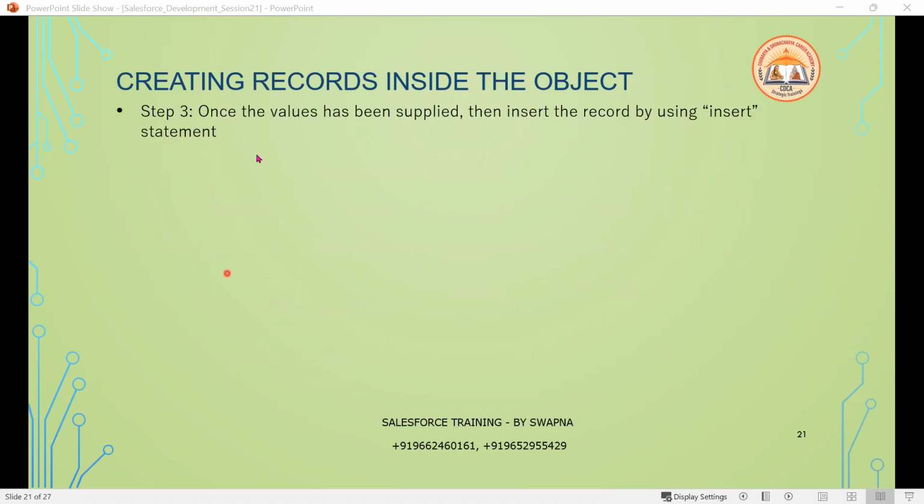Now the next step: once the values have been assigned, insert the record using the insert statement. This is one of the DML keywords. This DML is going to create a record inside Salesforce. When I say insert and the object name, it is going to create a record inside Salesforce. For example: insert, then the object name.